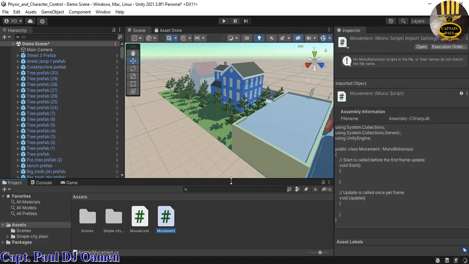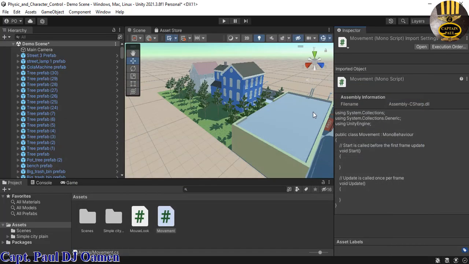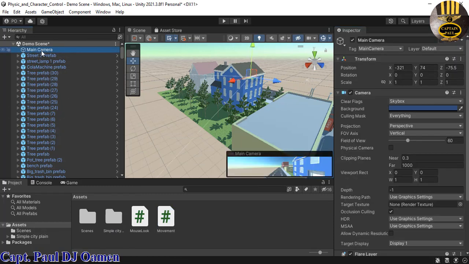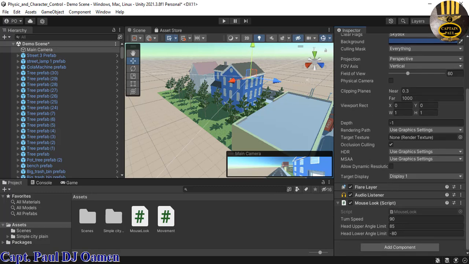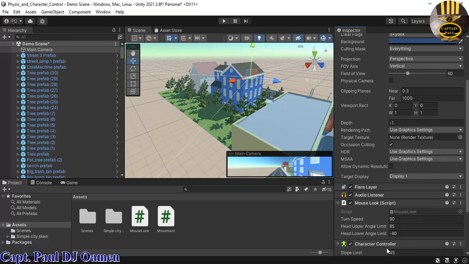There we go. Now click on open. There. Okay, before we start work with the coding, let's get one thing out of the way. You see the main camera. Select the main camera, come right down here. We need to add a character controller. So that is it. Click on character controller, make sure that is attached to the main camera.